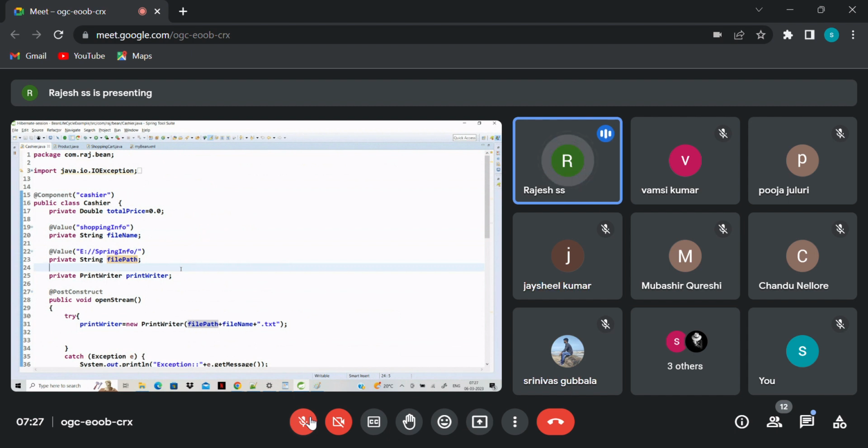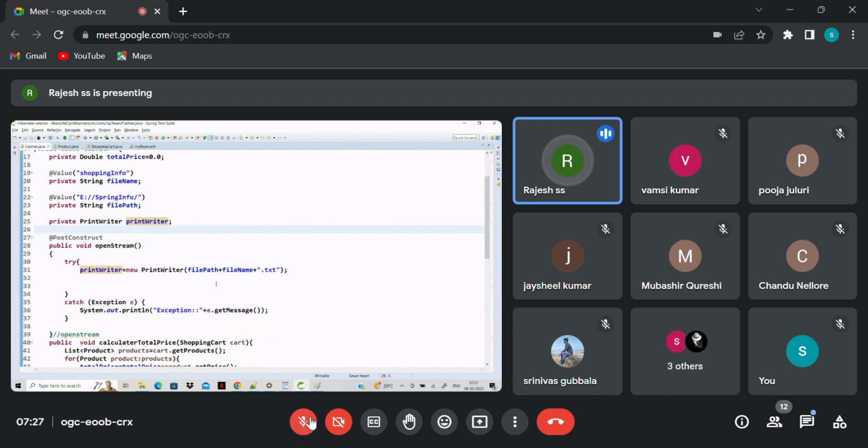Okay, how is it generating? I'm using this to write all the bill information into one text file. Which class am I using? The PrintWriter class. When I want to create this object at the time of initialization, how can you write it? Either you can use XML, any type of method, or otherwise we can use the annotation approach.